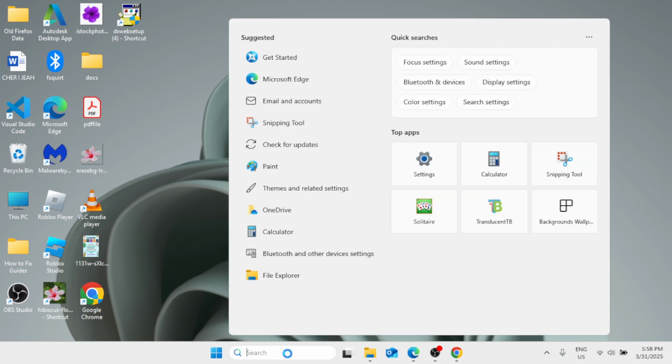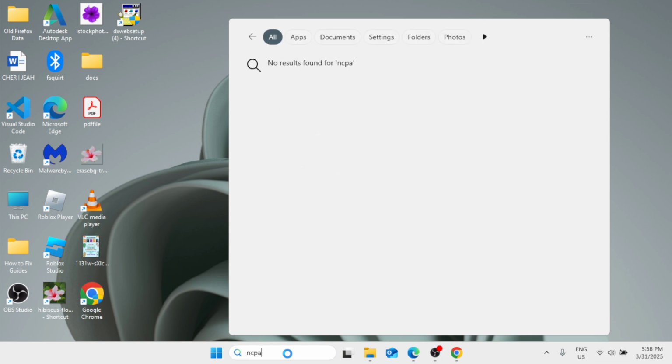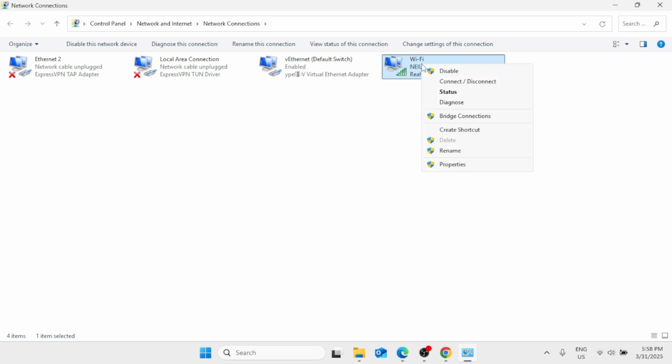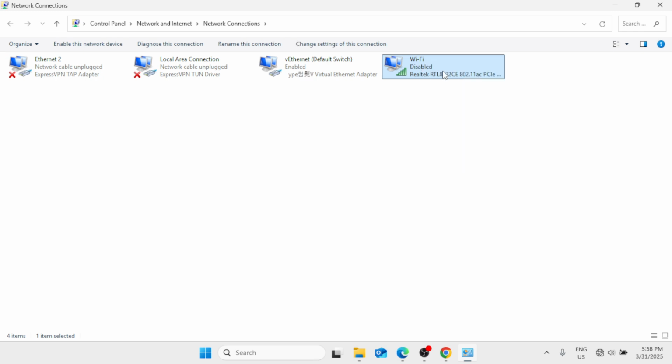Go ahead in the Windows search bar and type ncpa.cpl. Hit enter. Now here in the network connections window, you need to locate your Wi-Fi. Make a right click, select disable, and then wait for some time. And then make a right click, select enable. And after that, you will be reconnected to your connection. So you just have to wait for that. And then close this window.